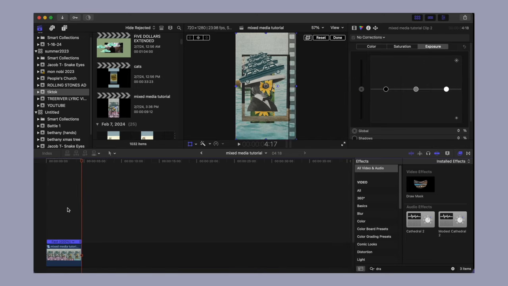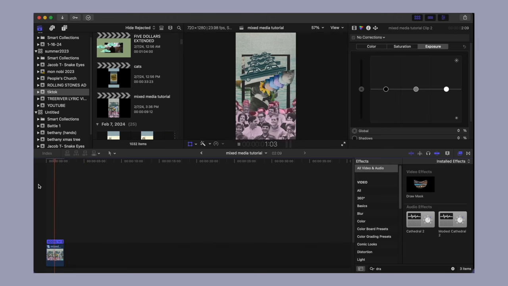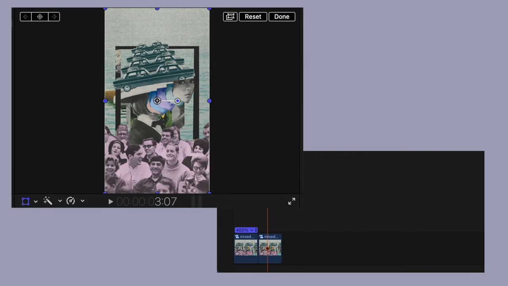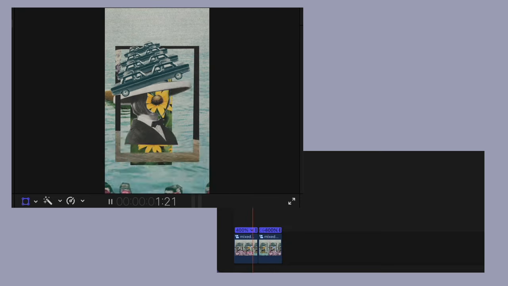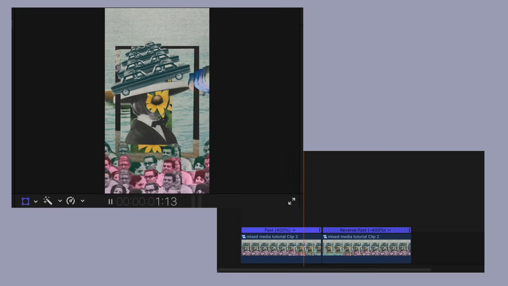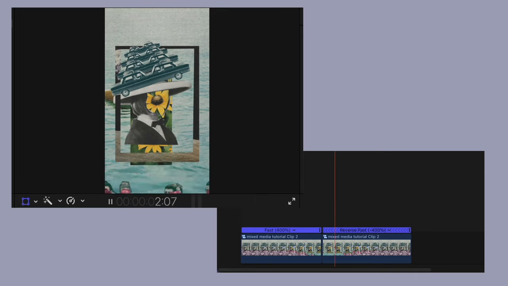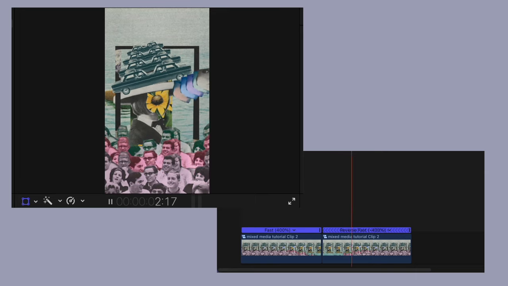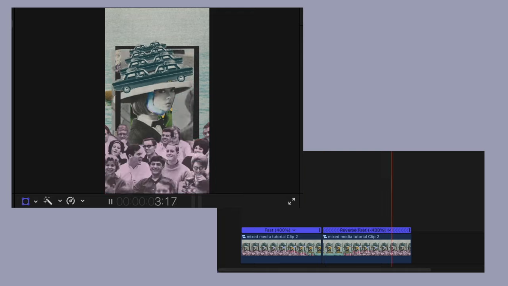But yeah, then basically what I usually do is I'll create a compound clip of the whole entire thing, and I'll duplicate that whole clip and put it together and reverse one of the clips. So it makes this motion where it goes back and forth. Yeah, so more or less, this is what my process looks like.